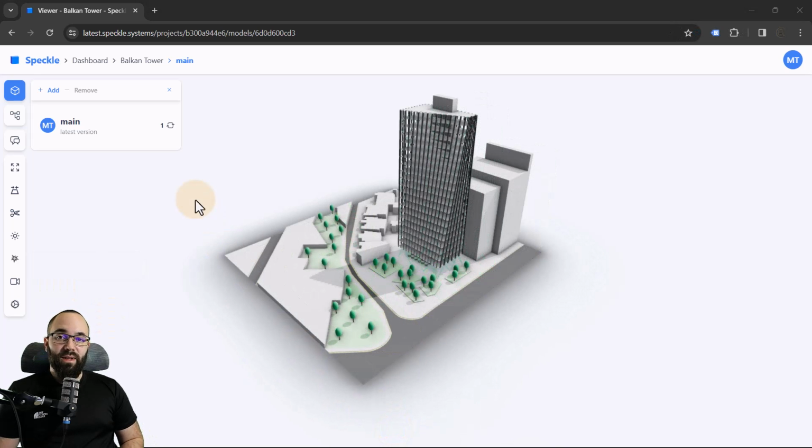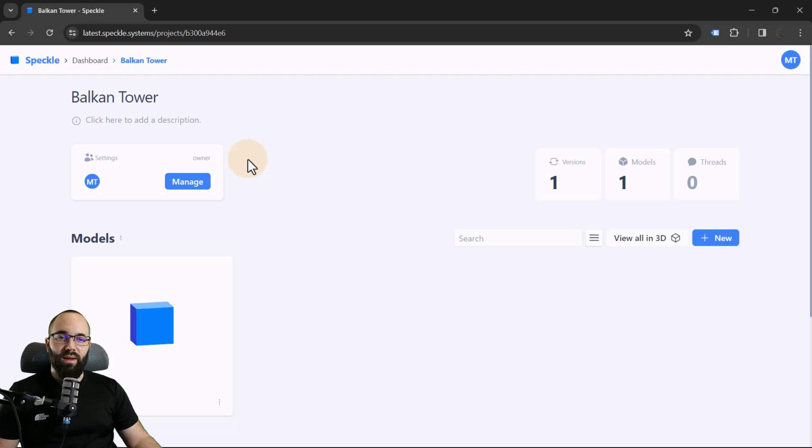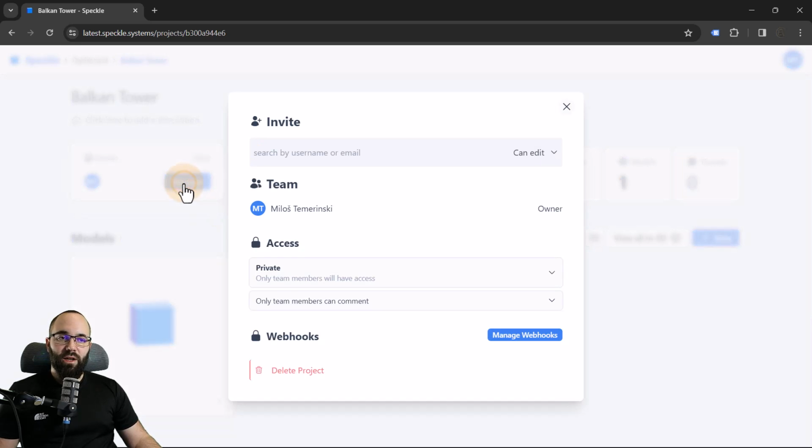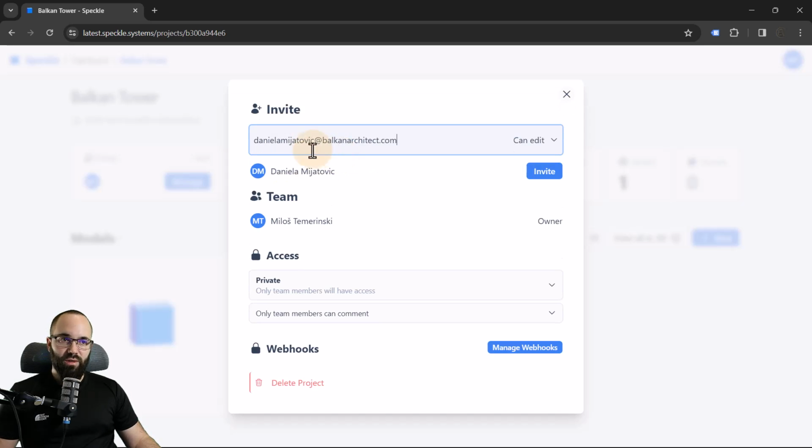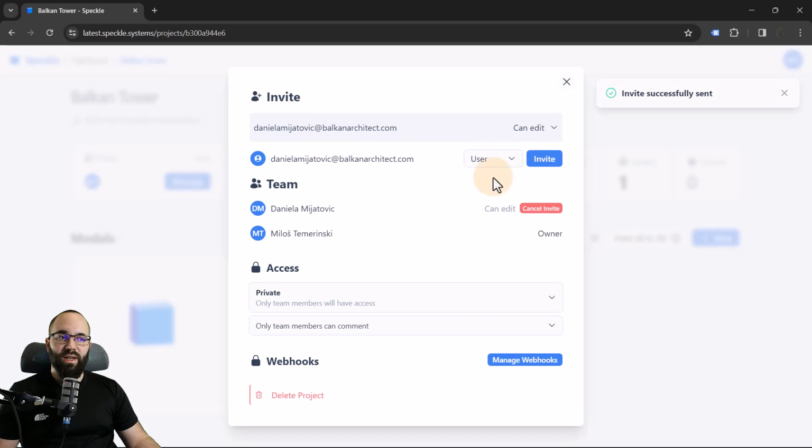Now let's say I want to communicate with other team members that are working on this project. Well, the first step is to actually add them to the project, and for that I'm just going to go one step back here to the Balkan Tower. Then I can go to manage, and here I can search for either usernames or emails. So I'm just going to paste the email of my colleague that I'm working on this project with, and then I'm just going to invite her on the project, and this has now been sent. And as you can see, I have set this to be as a user, so she can actually edit. Now we can also set it to be owner or just a viewer.